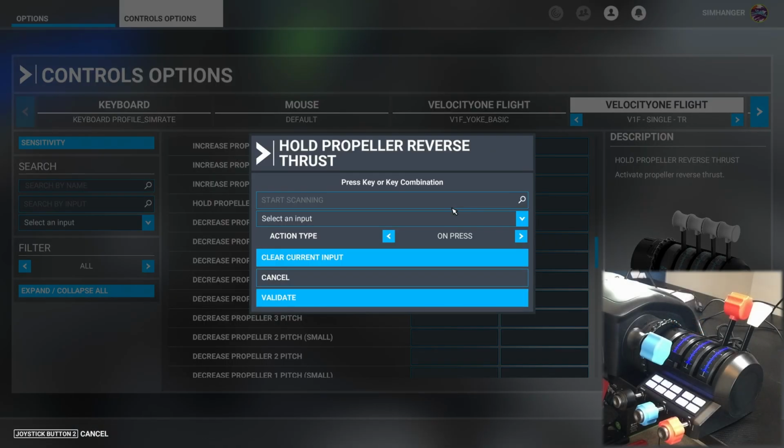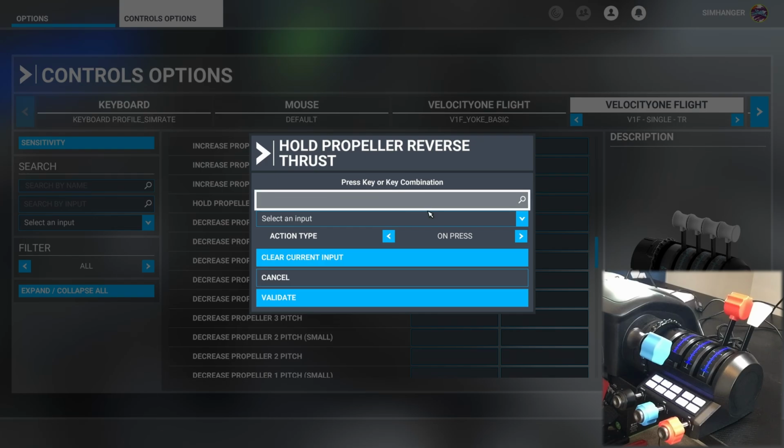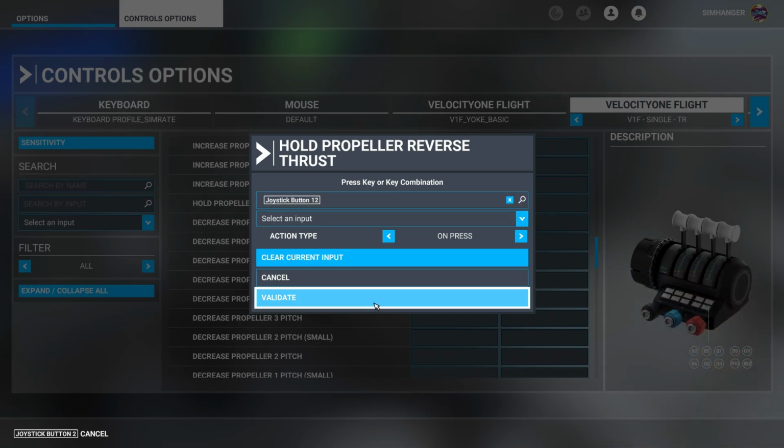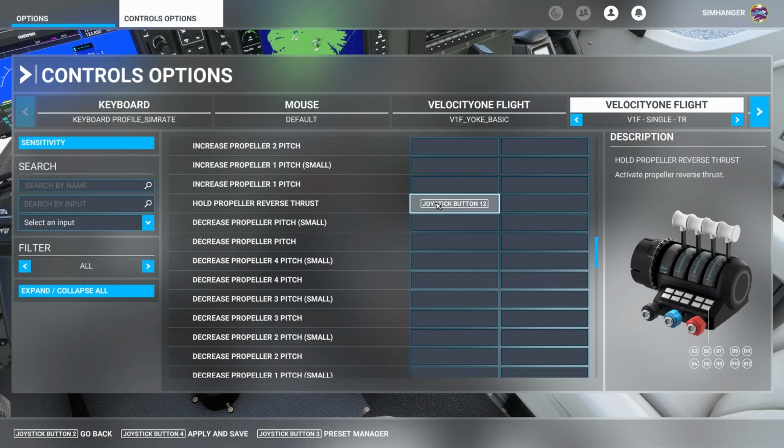Click in the box. Takes us to our mappings options. I'm going to start scanning. I want it on press, which is default, and move the lever down and then back out again. Joystick button 12. Always make sure that your lever is in the right position or you're going to end up recording the axis movement, and you don't want that.